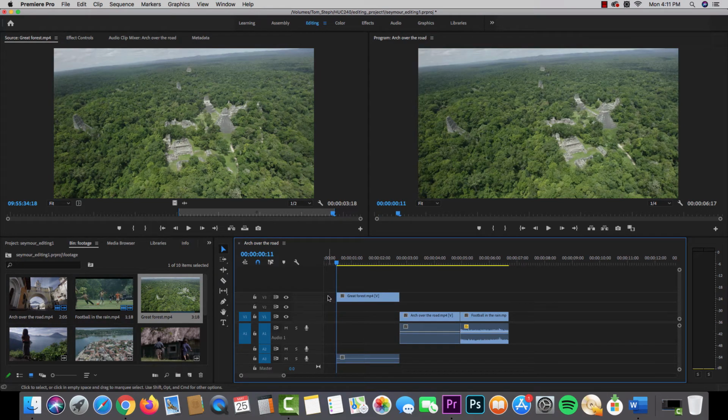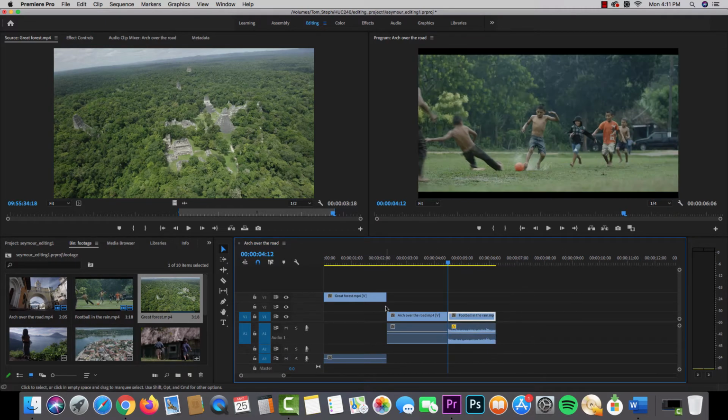Another option too, if you didn't want to use those double arrows, is you could right click here and hit ripple delete, and that would delete whatever that space was. Let's say you had a clip here and you wanted to get rid of that space: right click, ripple delete, and it would butt those two clips together.